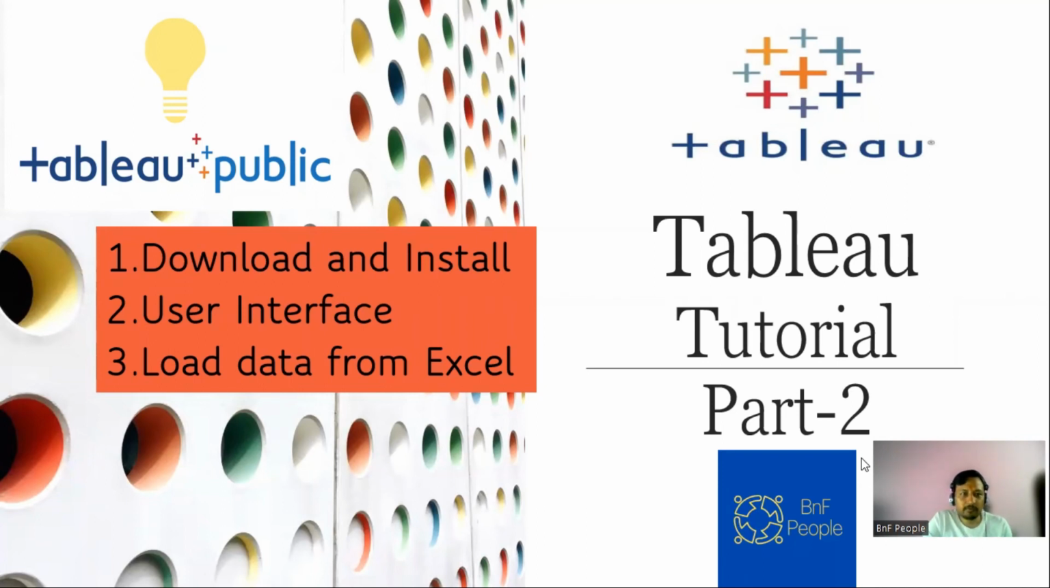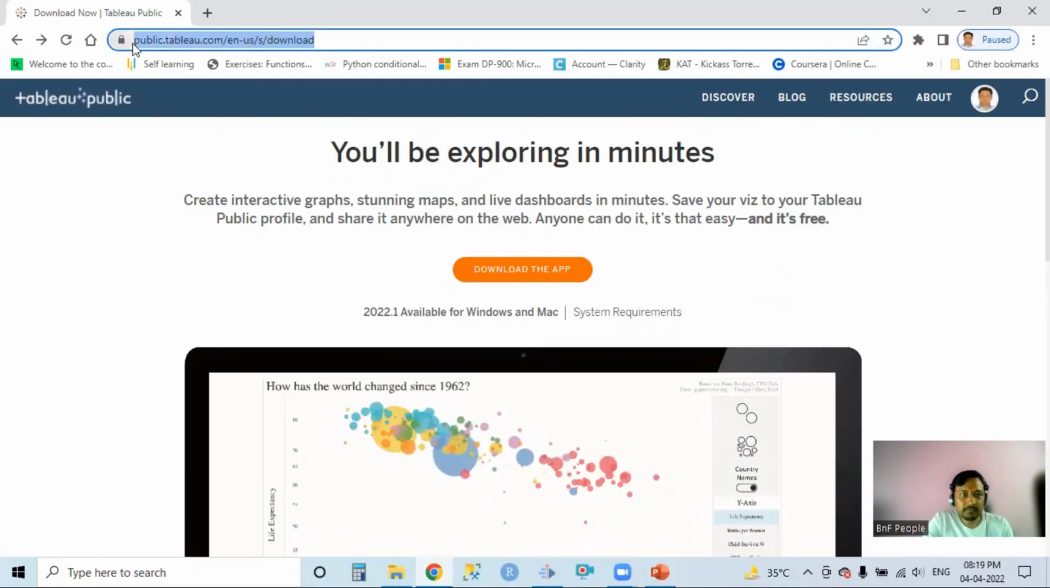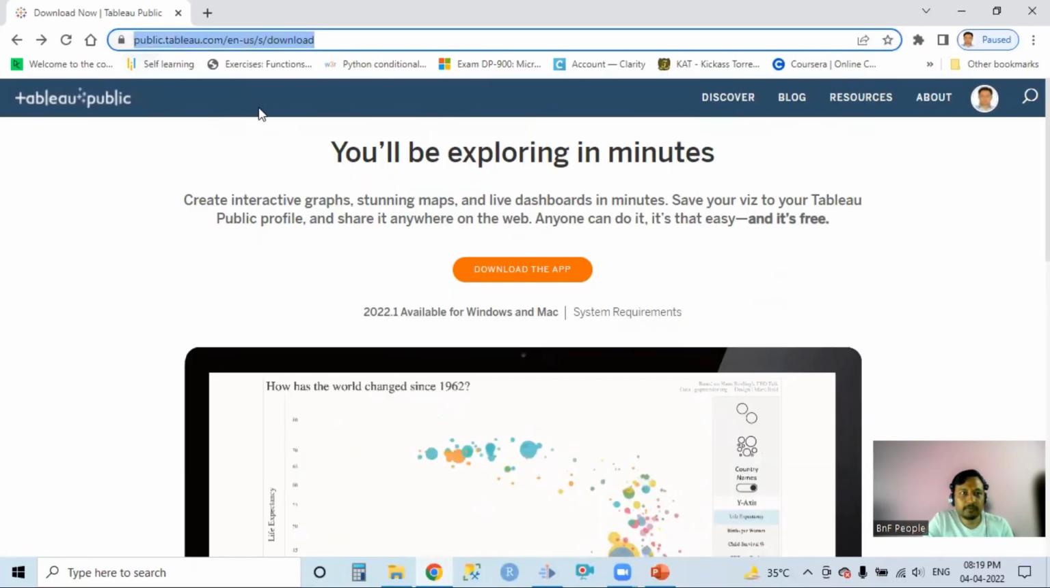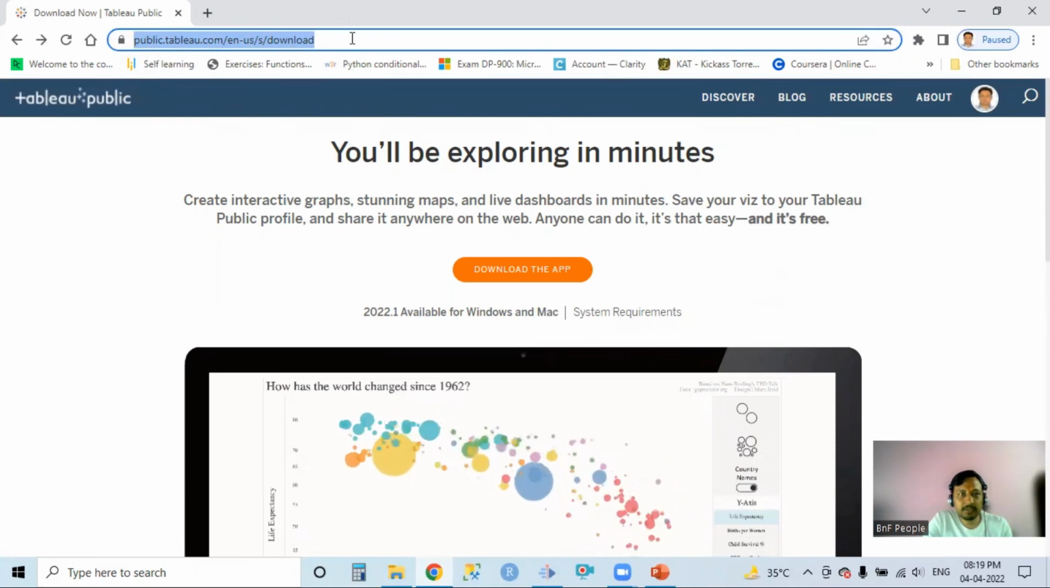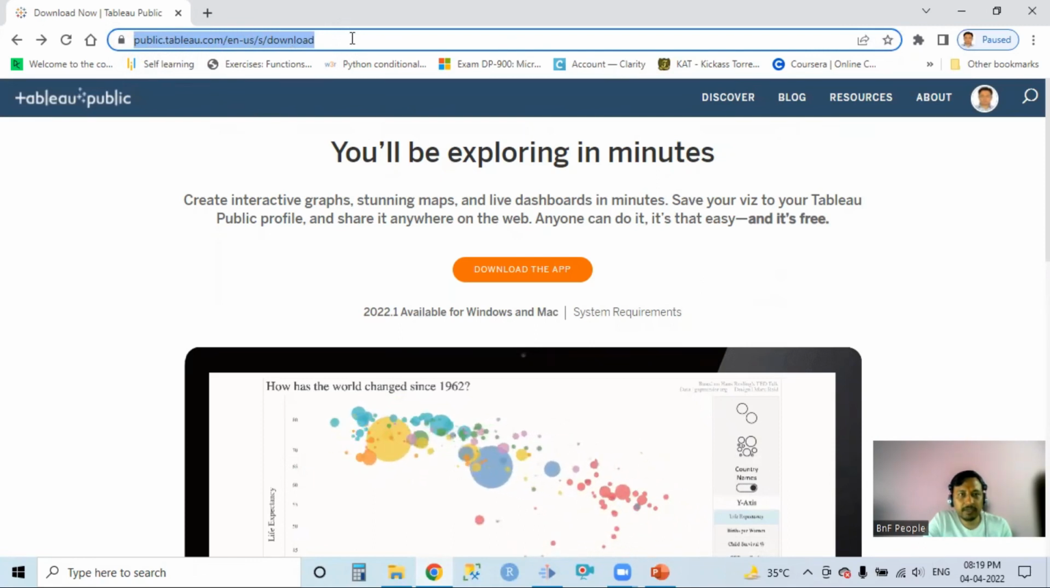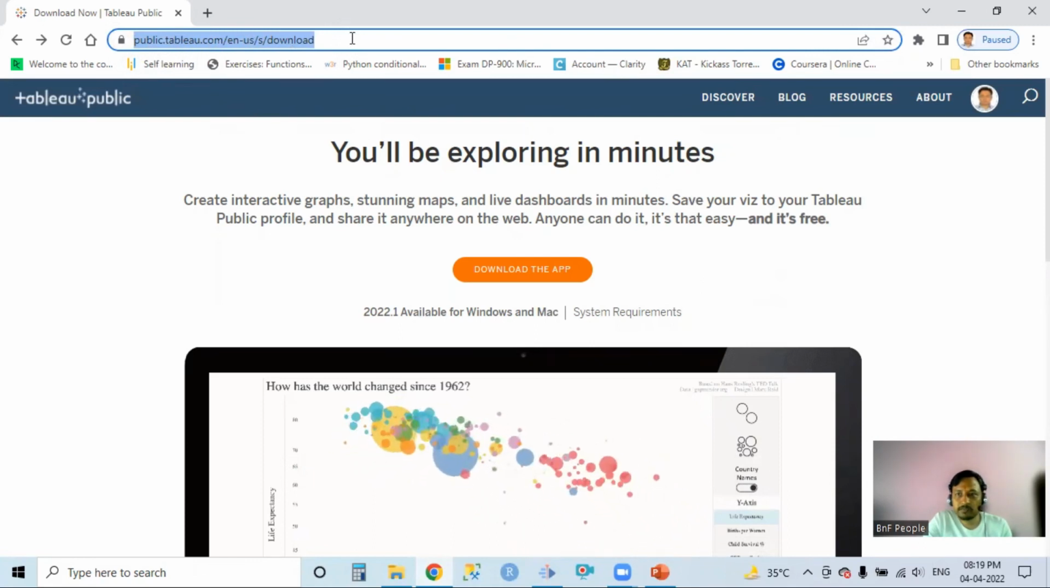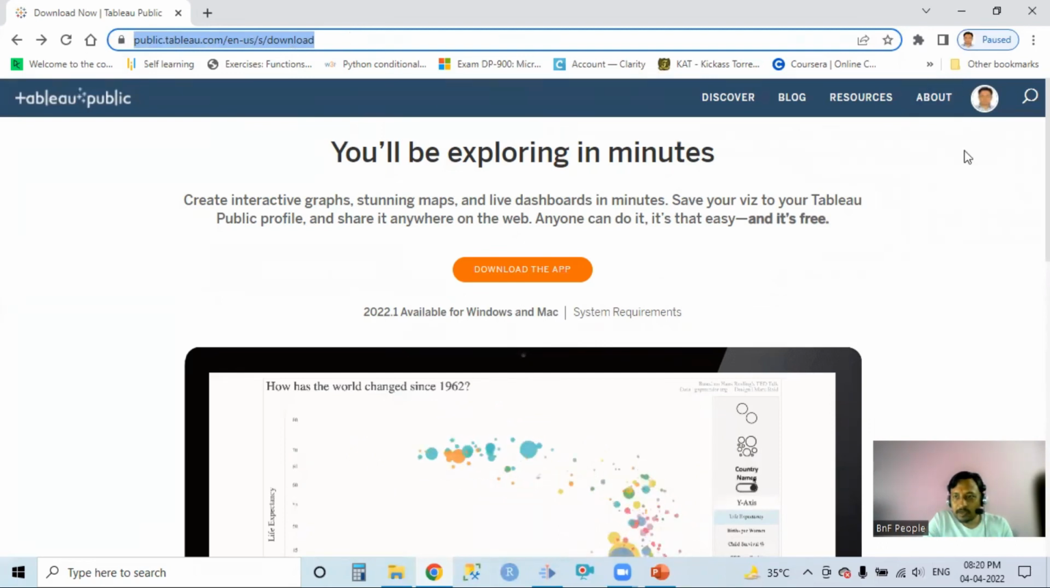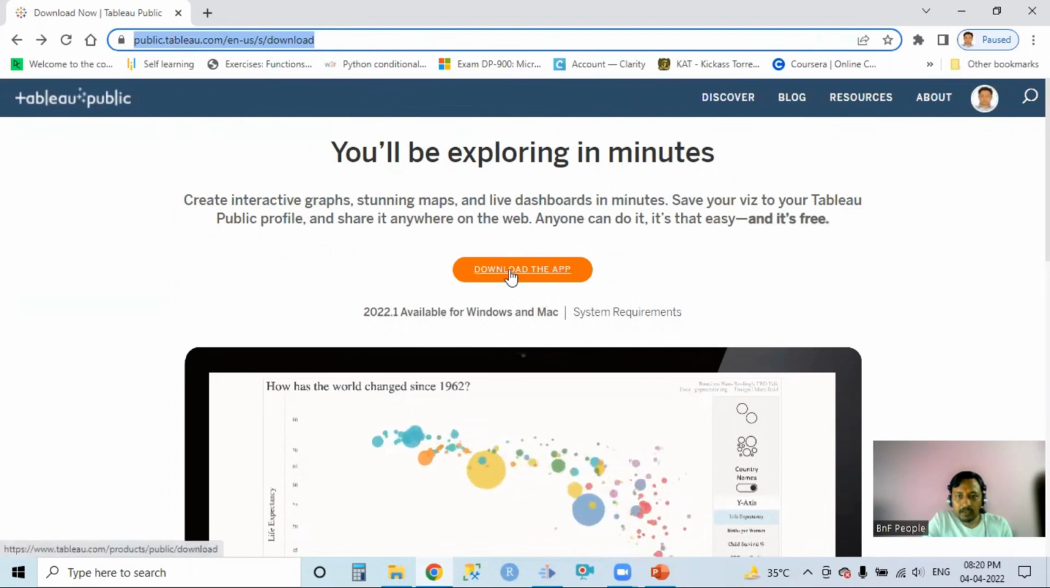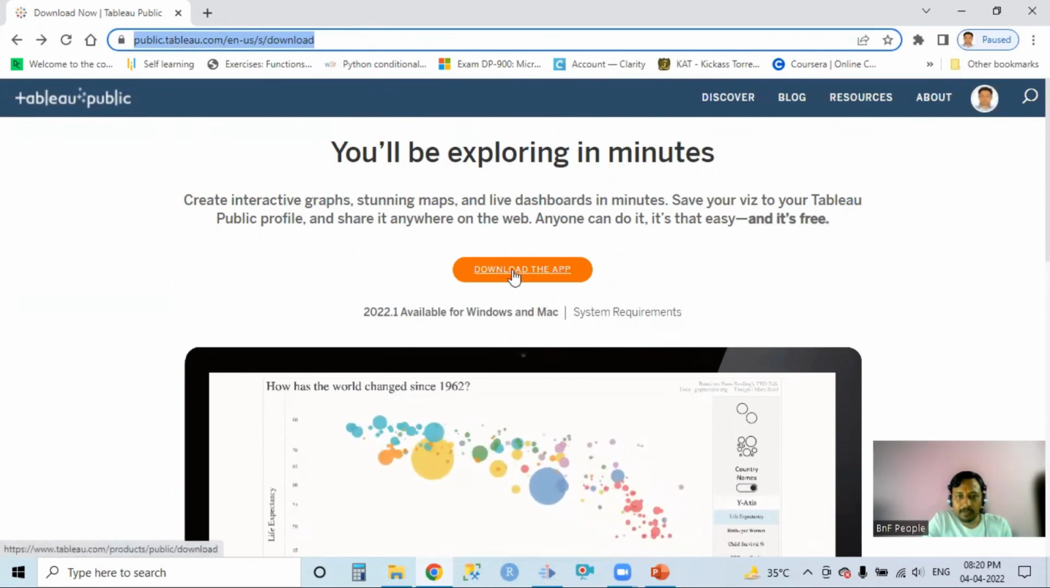So right from the first point, we will go on the website to download and then install Tableau Public. This is the website from where we can download Tableau Public. This URL will be available in the description section. You can click over there and go on this website. It will require you to log in and then download the app available here.